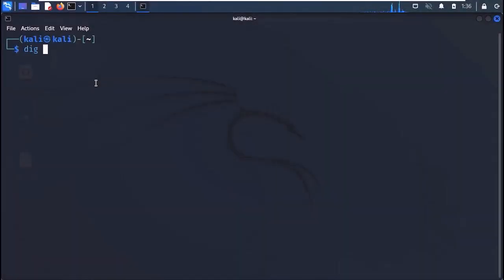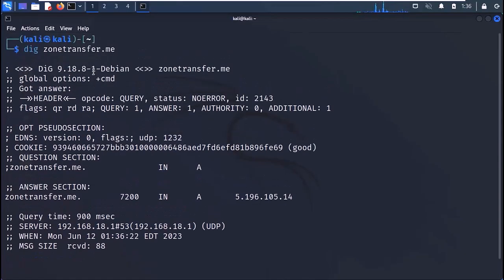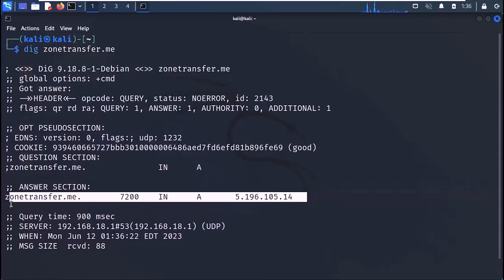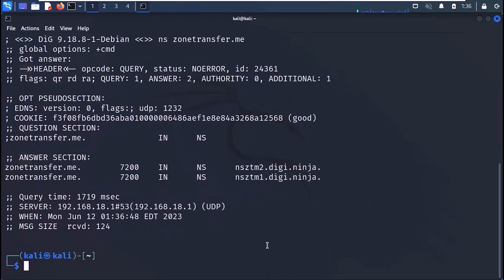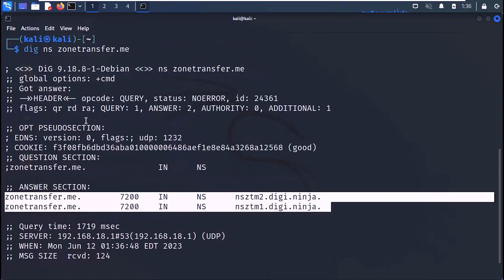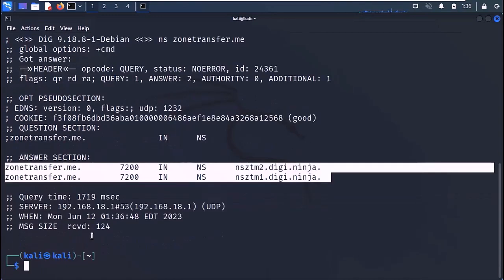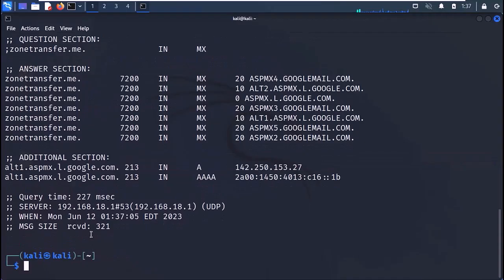So I am on Kali Linux. Just use the command dig zonetransfer.me, which is our target website, and we get the records. If you want to get a specific type of record, just mention it with the command. For example, we can get the name servers with the command dig ns zonetransfer.me. And here we have all the name servers. Similarly, we can ask for the mail servers with the MX record type. And we have our answer.